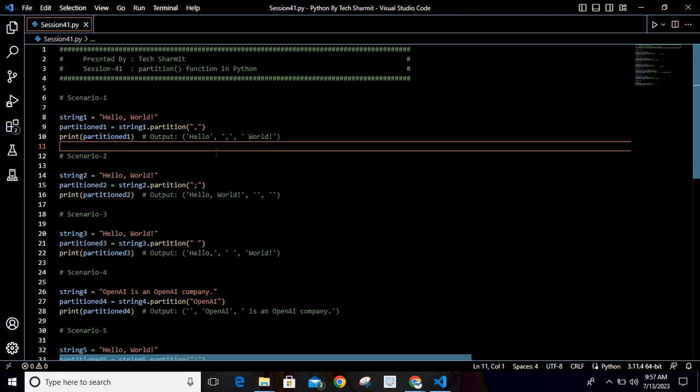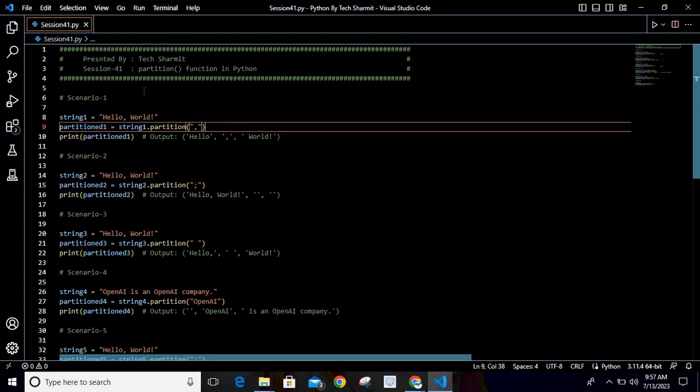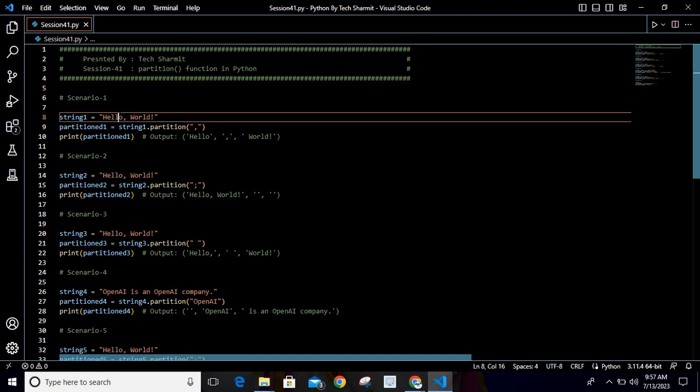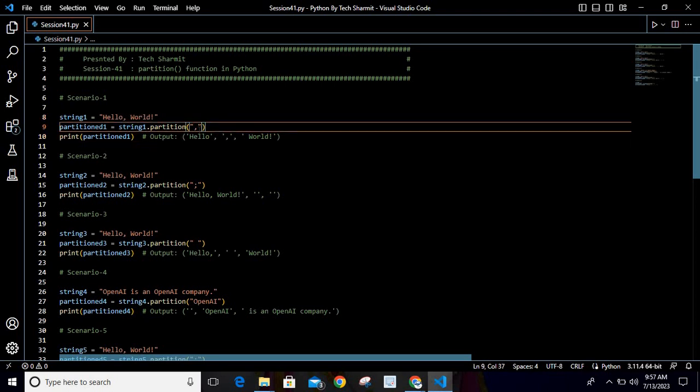If you are not aware of what a tuple is, a tuple is something which comes inside parentheses, and there are three partitions: first before the separator, second the separator itself, and third after the separator. If you look at this string, on line number 9 I'm using the string one dot partition method, and inside the argument I'm passing a comma. It will separate the string with the comma, because the comma is the separator here.